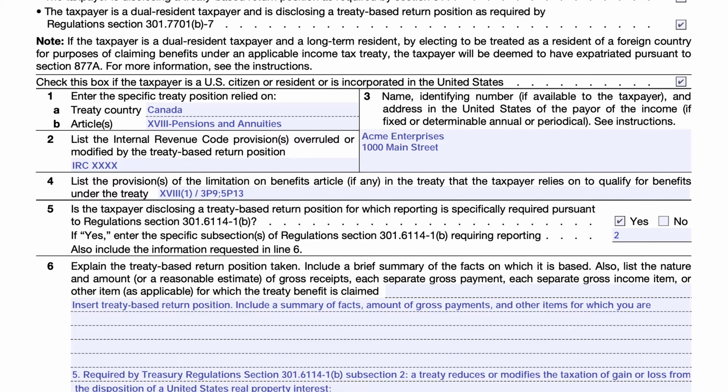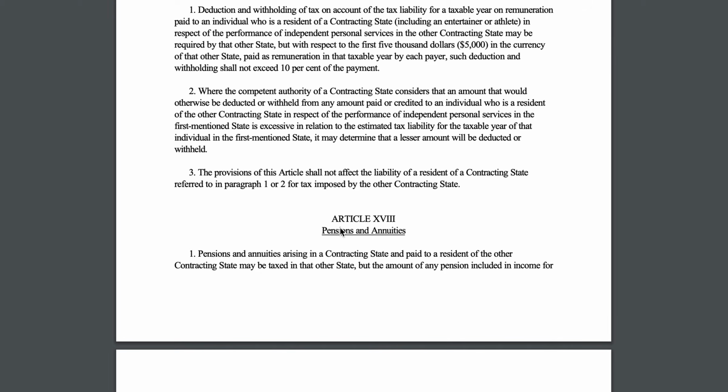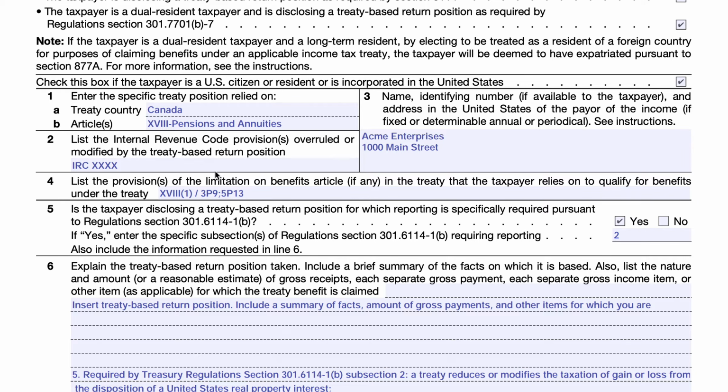in this case, talks about pensions and annuities, which happens to be right here on this form. This is a copy of the Canadian-U.S. tax treaty, 85 pages if you're interested. So in line 2, you would enter the Internal Revenue Code provision that the tax treaty overrules. Because I'm not going into very detailed specifics here, you would just simply enter Internal Revenue Code and then whatever the reference is.